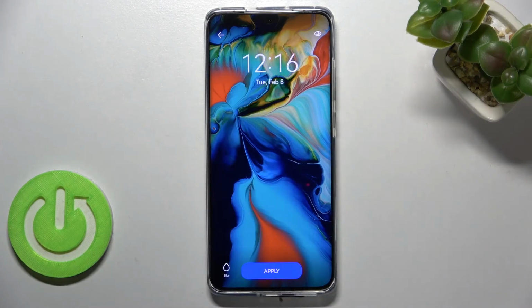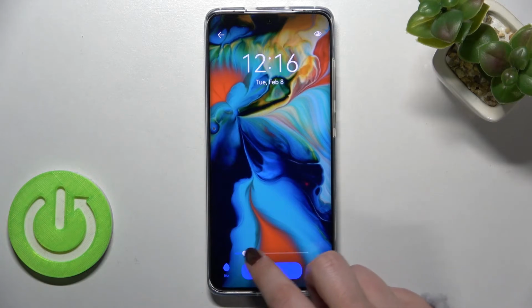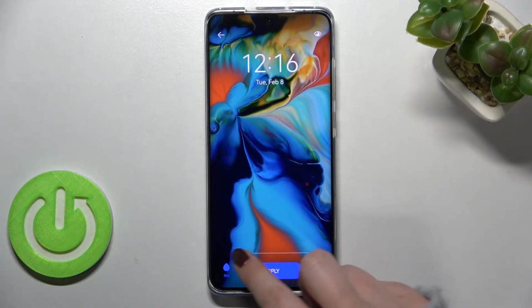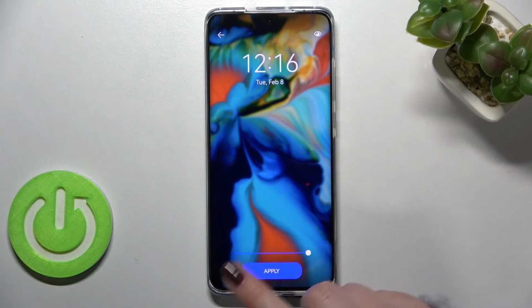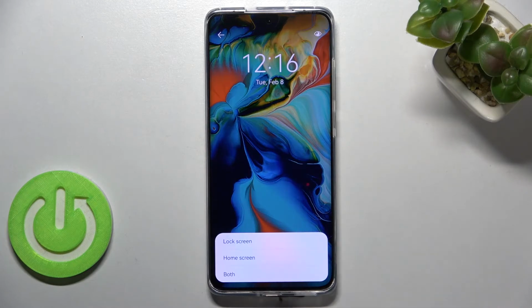If you want to go back, just tap wherever you want to. So here we've got also the option to blur, and after tapping on it you will be able to change the level of blurriness. Just by using this swipe you can go to the very right and make it blurred, or sharp by going to the left, and I think I will stick with this option. And if you're happy with your choice, just tap on apply.